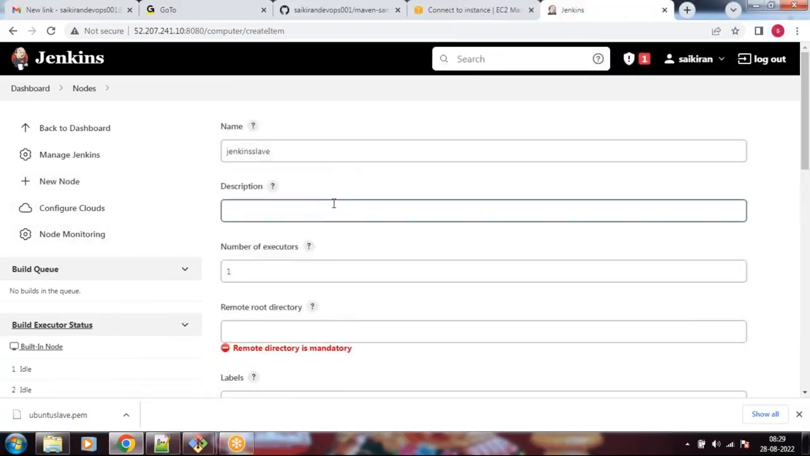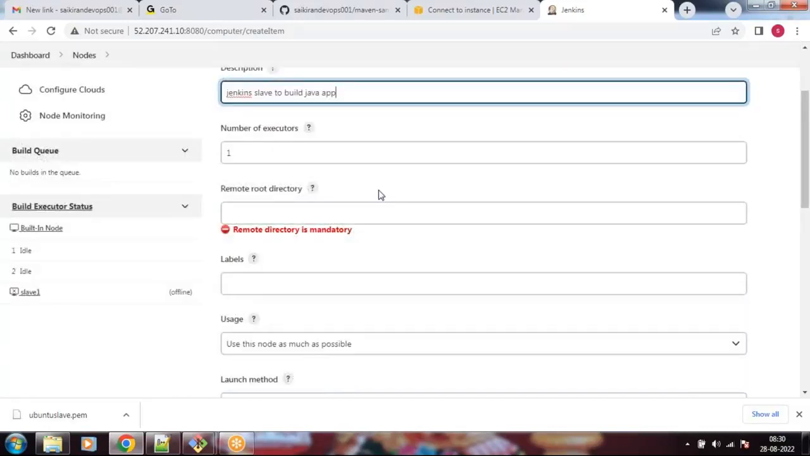But since this is a new class, this is a demonstration, so we are using this. So the description can be anything. Suppose, for example, if we want to build some Java project, the description could be something like Jenkins slave to build Java application. I'm simply giving Java app.